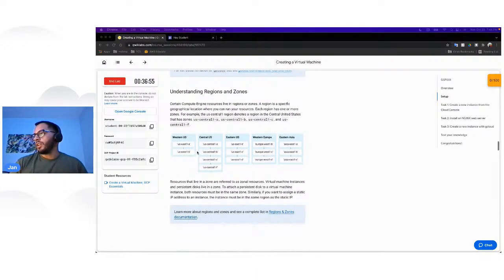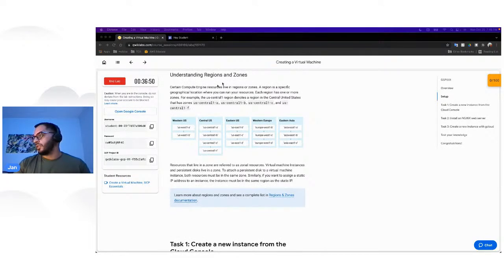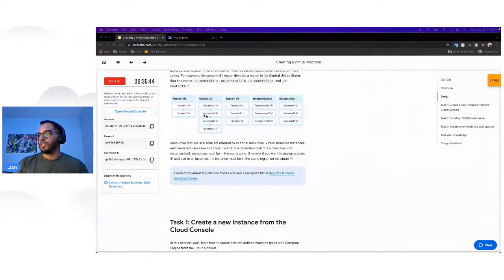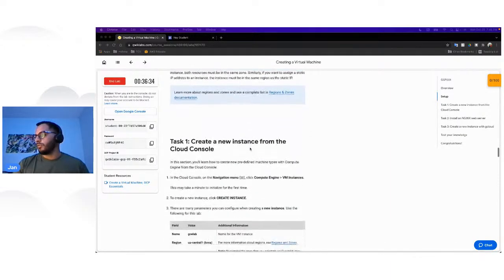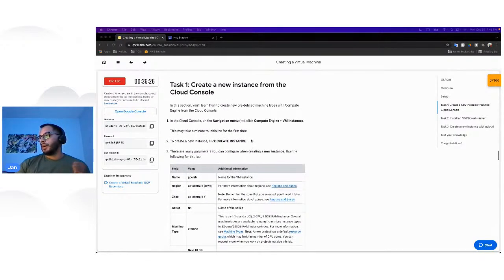And right here, they list out some important things to understand with regions and zones. Certain Compute Engine resources live in certain zones or regions. For this lab, we're going to be creating a new instance of our virtual machine, so some of these regions and zones are going to be important to us. Again, we'll be using a preset one. So let's get into task one, which is creating a new instance from the Google Cloud Console.